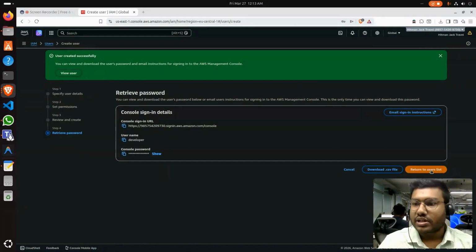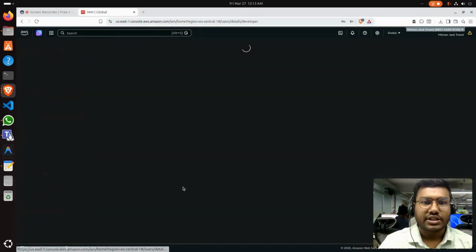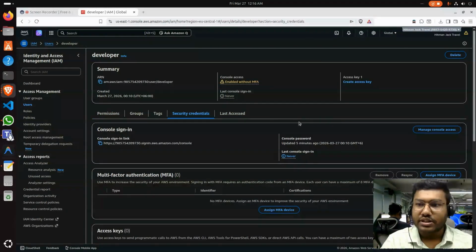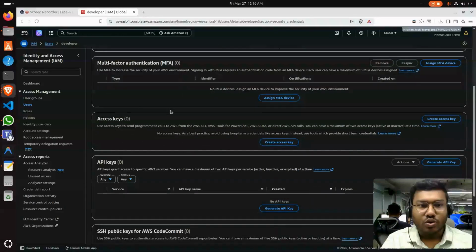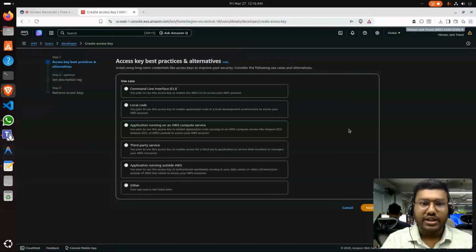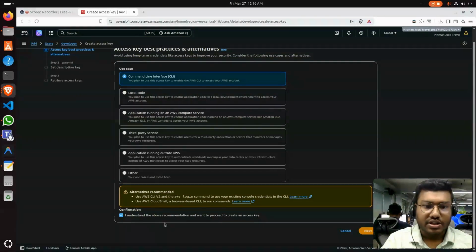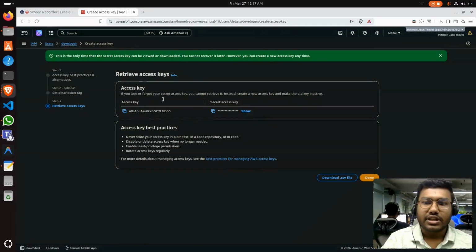Then you go back to the user list. You will see that the user has been created. Click on that. Go to the Security credentials tab, the fourth option. Click on that, and go to the access key section, and you have to click create access key. I will select command line interface here, and confirm that I understand everything, and I will say next. You can give a tag, it's optional, so I will just create the access key here, and you will see it has been created.